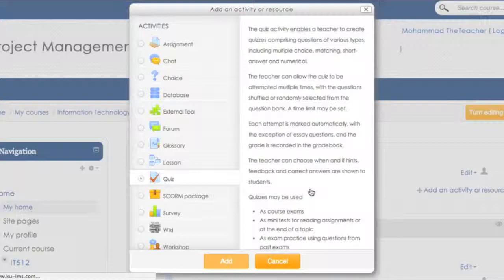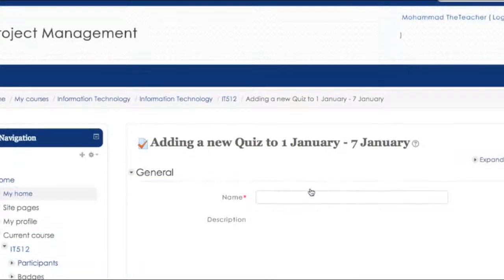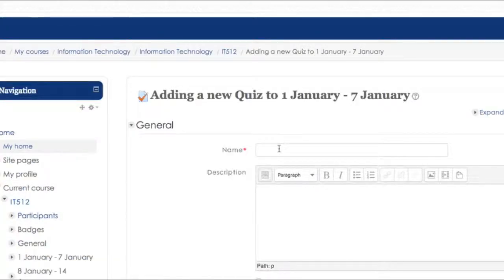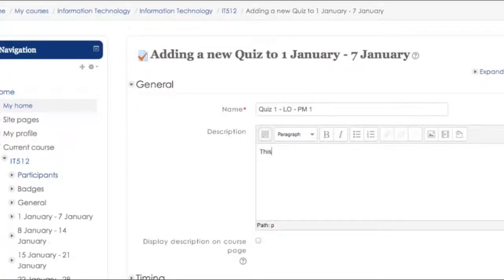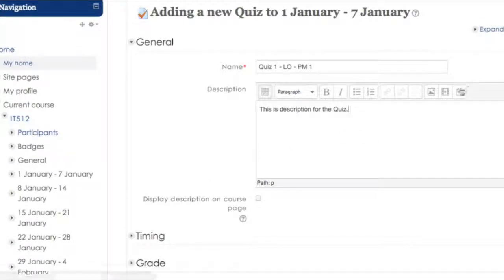Click on Add, and the learning management system will navigate you to the adding a new quiz page. Go ahead and call it Quiz related to the learning objective of Project Management 1. And here you can write a description. You can write the description, the questions, attach a file, video, or an image.